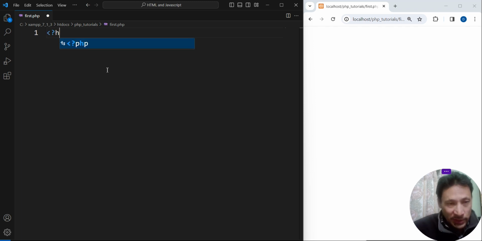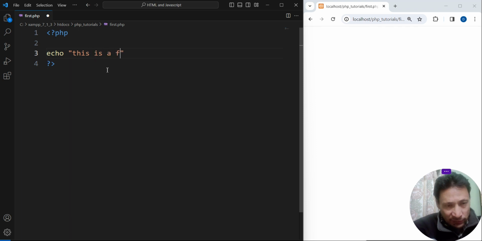Now let's write PHP code. This is the start of PHP, and this is the closing. Here I can use echo. This is a first program. A statement is terminated with a semicolon. Simply remember: less than sign, question mark, PHP, then we start the block. Within the block we write the PHP code, then question mark, then greater than sign. Here echo will send the string we have written, this is the first program, to the browser window.